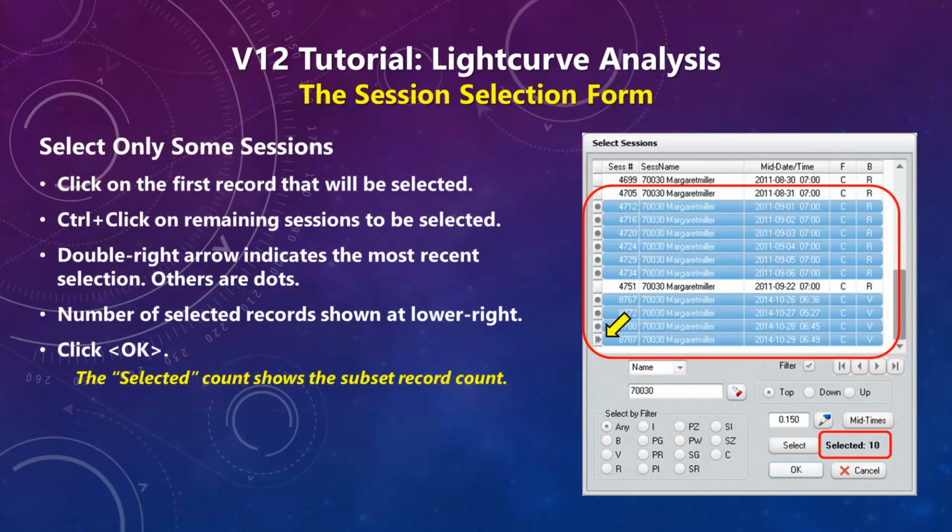Once the table is limited to the matching sessions, you can select a subset of records. If you want to select all of them, uncheck the box and click on any one of the matching records. Shift+click does not work to select a contiguous set of records. So, click on the first record in the subset, and then Ctrl+click on any other record that you want to include. The most recently selected record has a double right arrow in the far left column. All other selected records have a dark dot. As you change the subset, the selected count is shown at bottom right. Click the OK button when done selecting sessions.